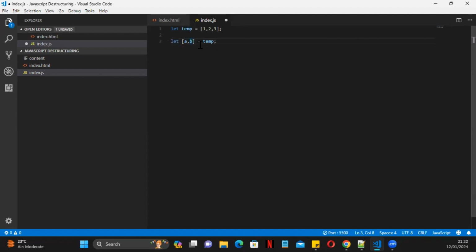Now, what if I want to skip some item? Let's say I want to skip the second item and access the third item. So what I will do, I'll just place one more comma. So the second item, what does it mean? 1 will be assigned to A. We don't have any variable for the second item, right? So 2 will be skipped. Now 3 will be assigned to B, right?